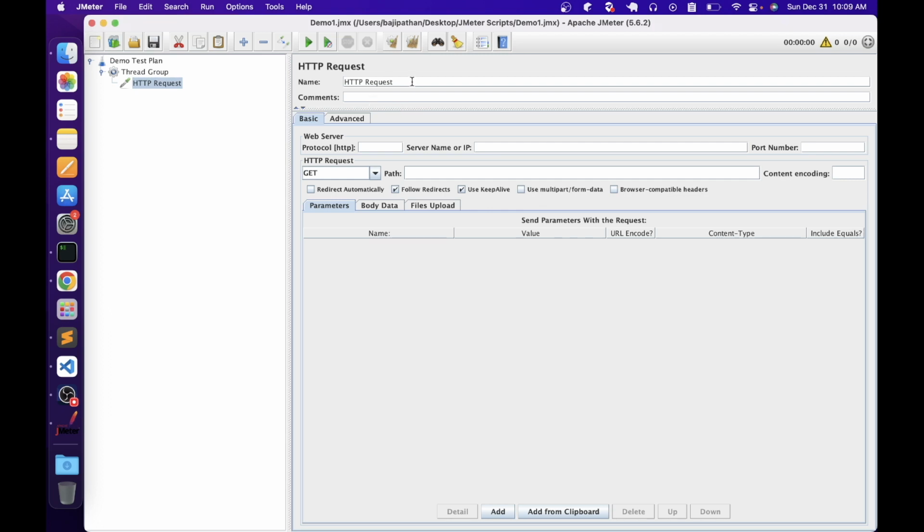Okay, so let's rename this HTTP request as homepage. Okay, and then you can add some comments like this is the demo Blaze homepage. Comments are not mandatory. This will just give you some additional information of this HTTP request sampler. Okay, in configuration options, we have two tabs, basic and advanced. In basic tab, we have a section called web server. So in this, we have different fields.